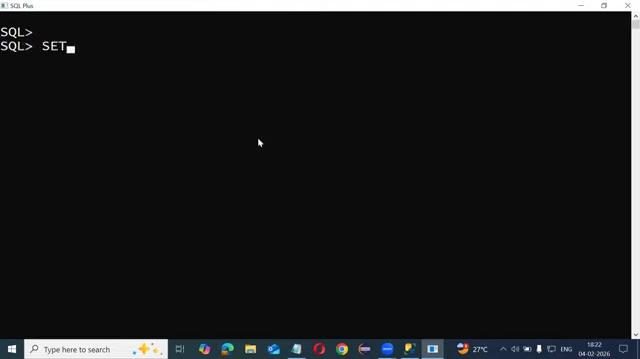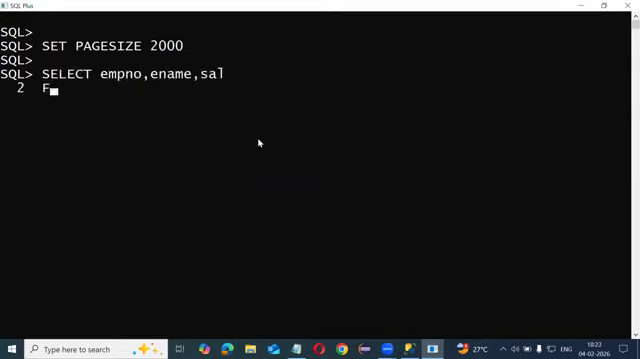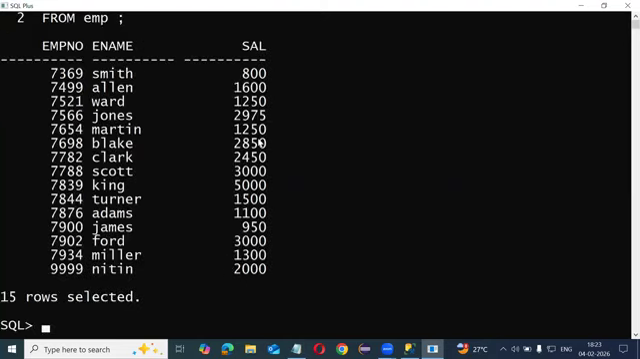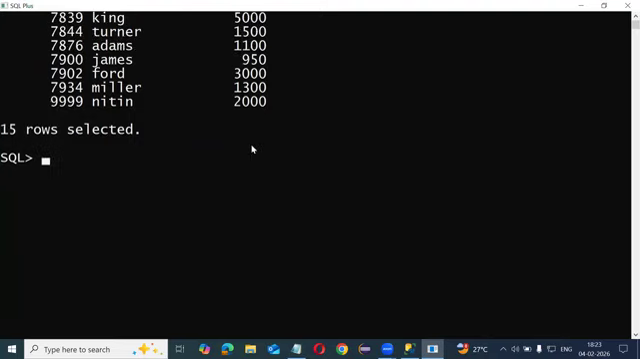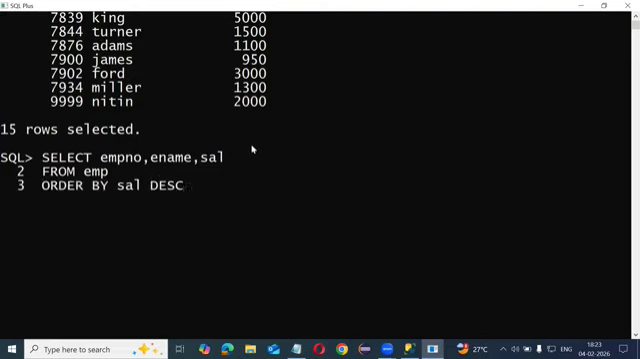For example, this is select number, name, salary from EMP. Here also the same data is there. I want the top 5 highest paid. Then select number, name, salary from EMP order by salary descending. Almost the same, but some minor changes will be there.